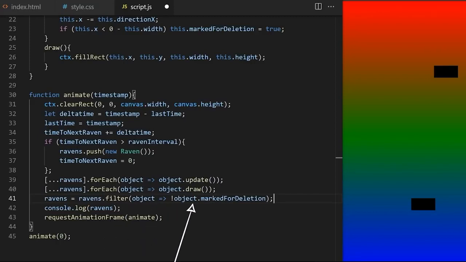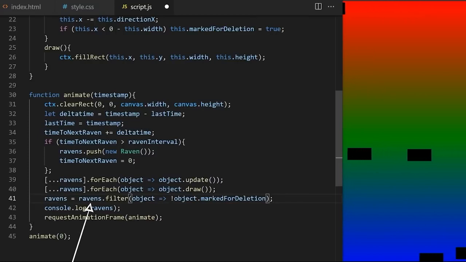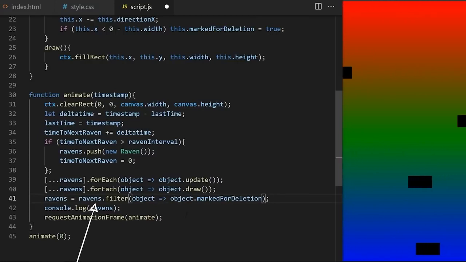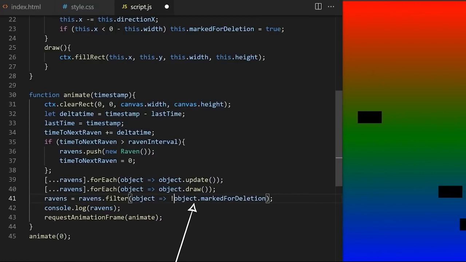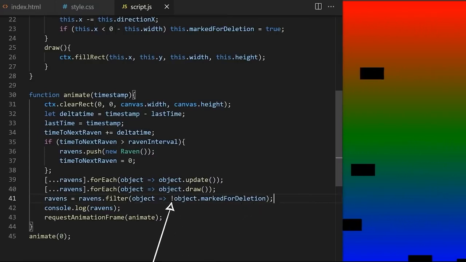Here we have a little bit of a double negative, sorry. The test in my callback function wants the markedForDeletion value to be false. If markedForDeletion is false, then this condition evaluates as true and this particular raven object will not be deleted. Again, said very simply, take the ravens array from line 10, delete everything in there and replace it with the contents of the same ravens array, but only with those objects that have the markedForDeletion property set to false. The exclamation mark here means false.